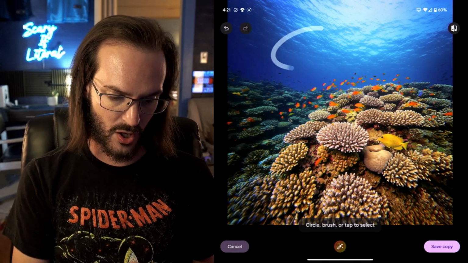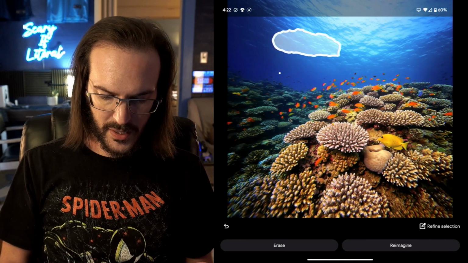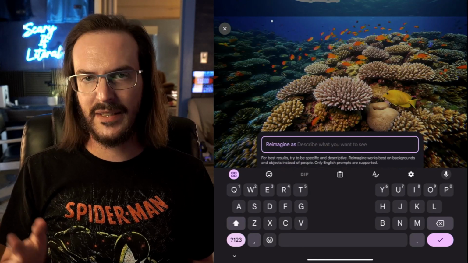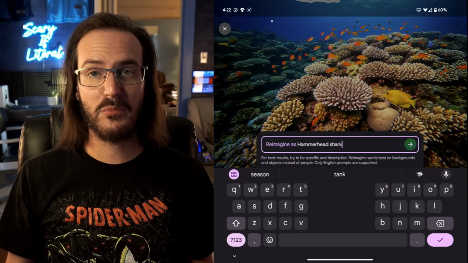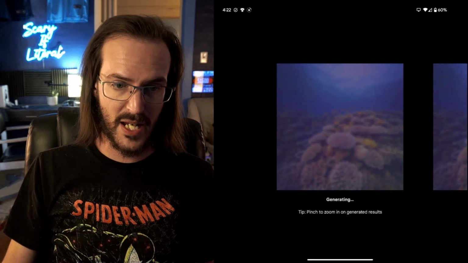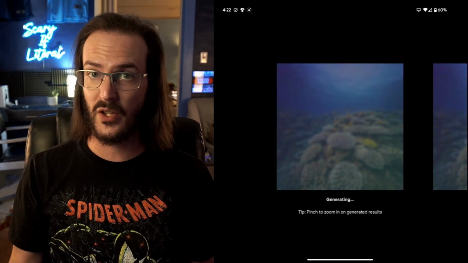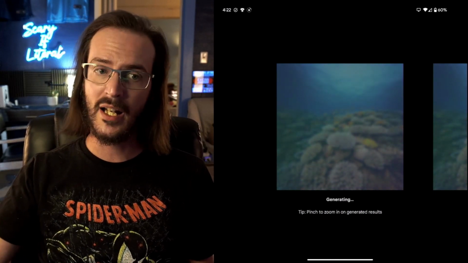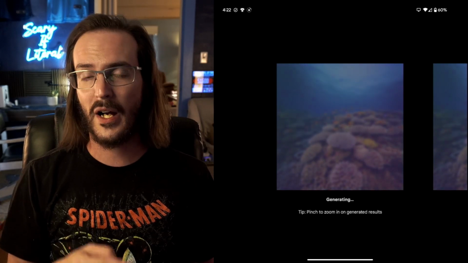Let's actually draw a big circle right there, and we're going to click on Reimagine, and let's type something in. We're going to type in hammerhead shark. I think that would be really cool to see there. So let's send it, and again, it's being sent to a data center, and now it's going to generate, hopefully, a very realistic hammerhead shark, and it's going to put it right there where I circled.